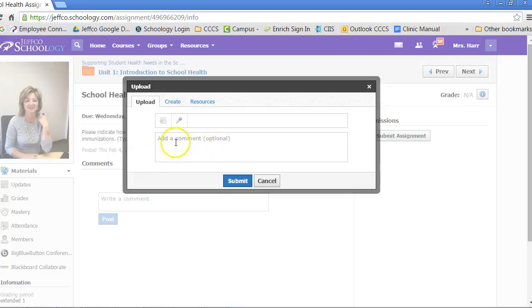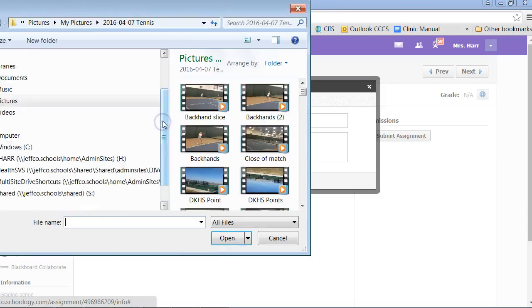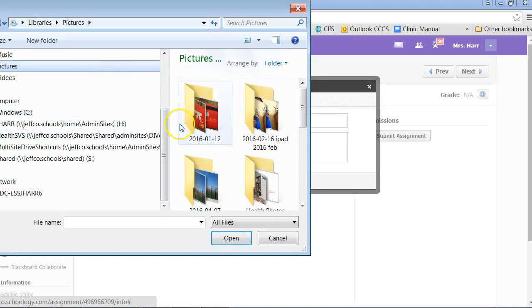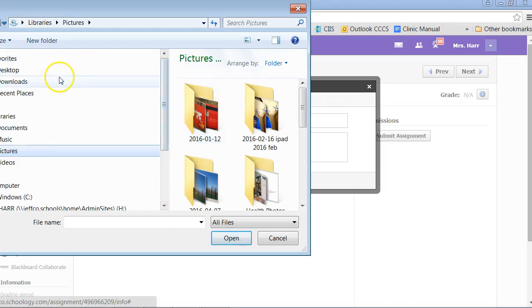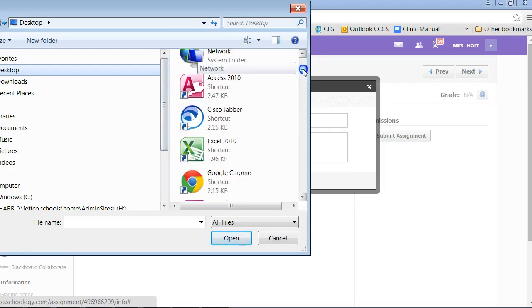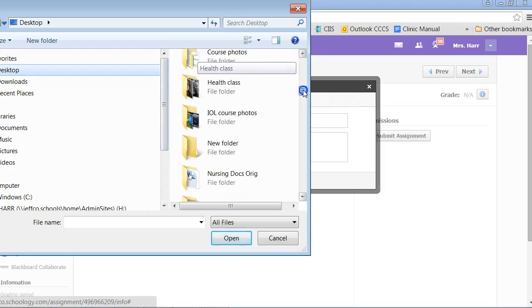So all you would do is, I went ahead and clicked submit assignment. It took that long to populate. You upload. So I would encourage my clinic aide to type on a piece of paper or a Word document and then save that on their desktop. And then they're going to upload that assignment, whatever Word document they've used. So let me find a Word document.